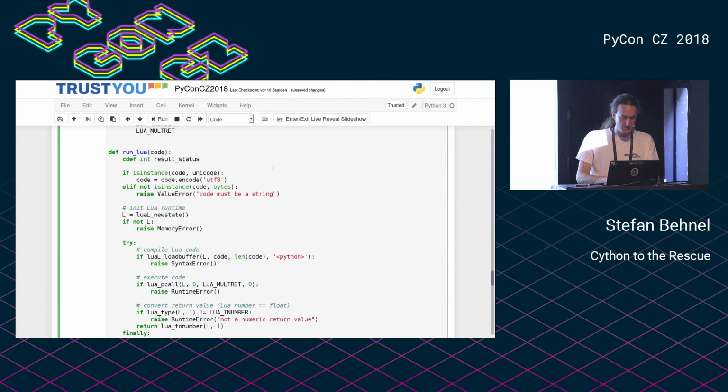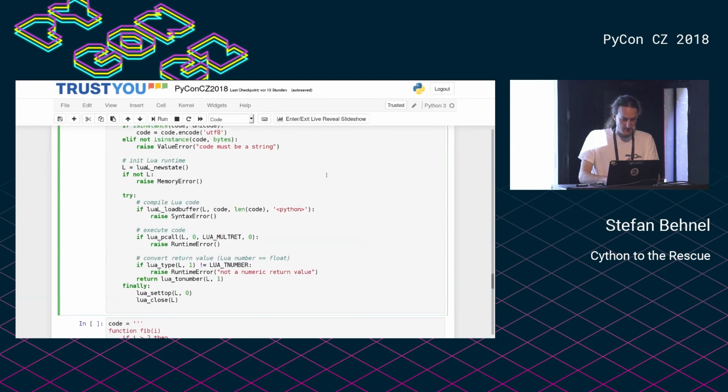Then I have a function, run Lua, this is a Python function, right? So I can call it from Python, and it allows me to execute Lua code. That's the intention. First thing I do is, well, it's code, it's a string that I'm passing in there, so I need to encode it to bytes in order to be able to pass it into a C library. And then I create a Lua runtime that can fail with a memory error. Okay, fine, we've already seen that.